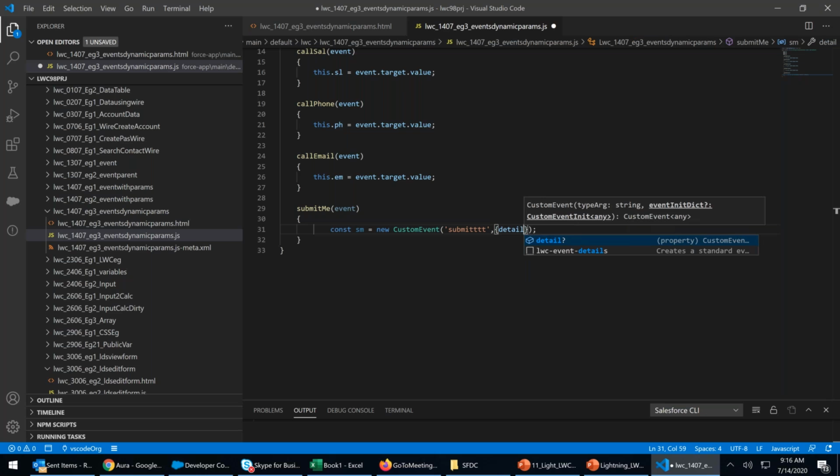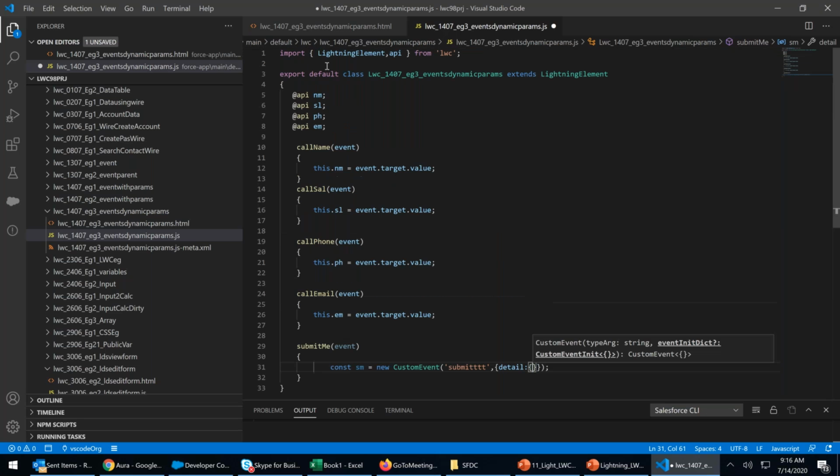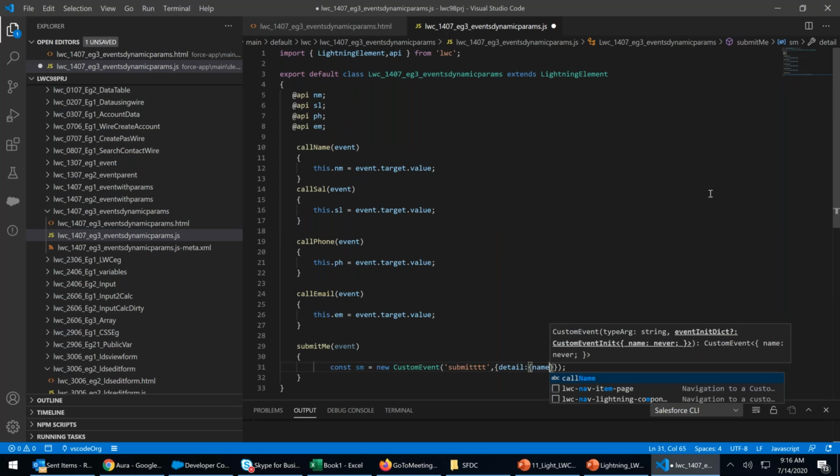Detail is a keyword. Remember this. Whenever you have multiple values, you will put a curly bracket. Multiple values, curly bracket. Single values, no curly bracket. What do you want to pass? I want to pass NM. I will say name, this is what I want to pass.